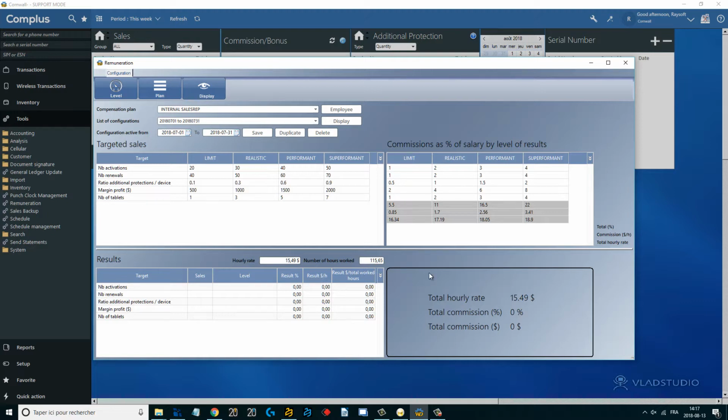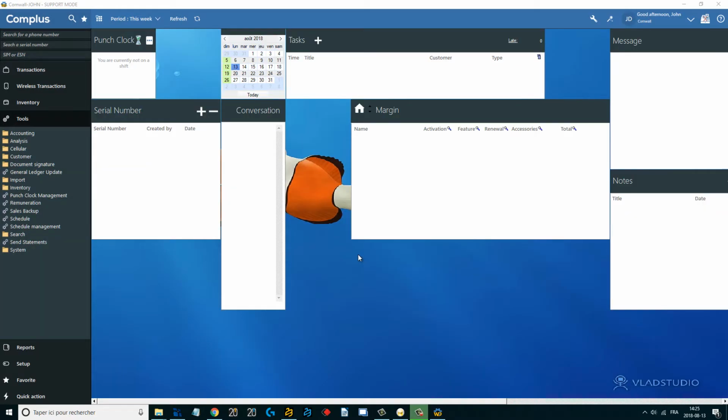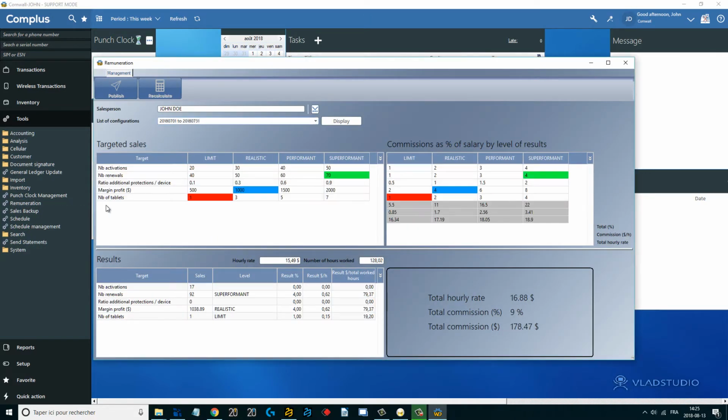Now we're going to talk about what an employee will see. So I'm going to log into the John Doe user, and I will show you what it looks like. Okay, we're logged into the John Doe account. We click on tools, double click on remuneration, and by default, it's calculating the result that was done for July.